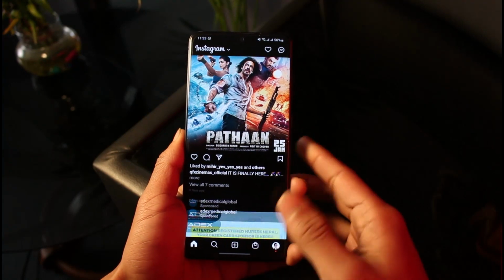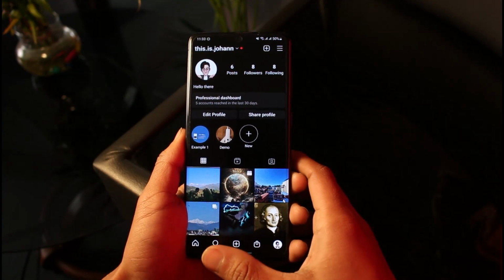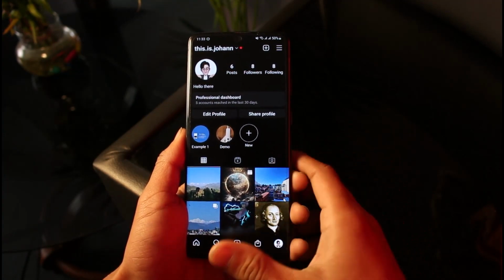So if the Instagram app itself does not let you go ahead and remove the music, do not trust any sourced sites or any type of services that tell you that they can remove the music for you.